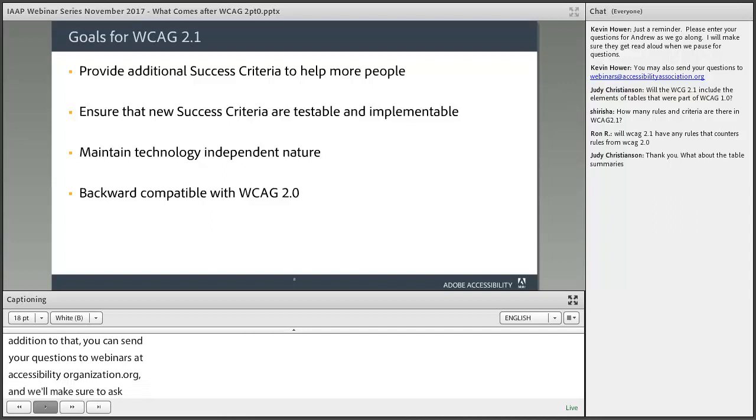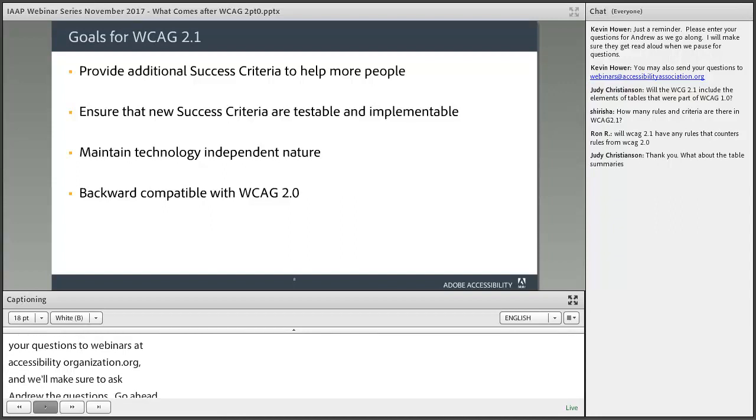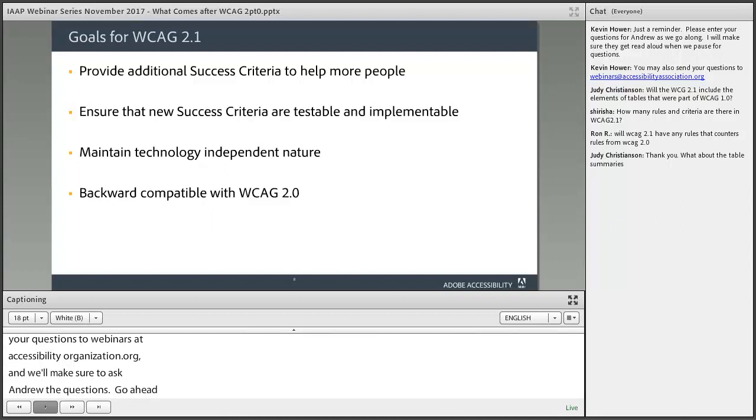Yep, sure. And then Judy has a follow-up too, since we're still on that one. What about table summaries? And right now, adding table summaries back in is not part of what we're including.